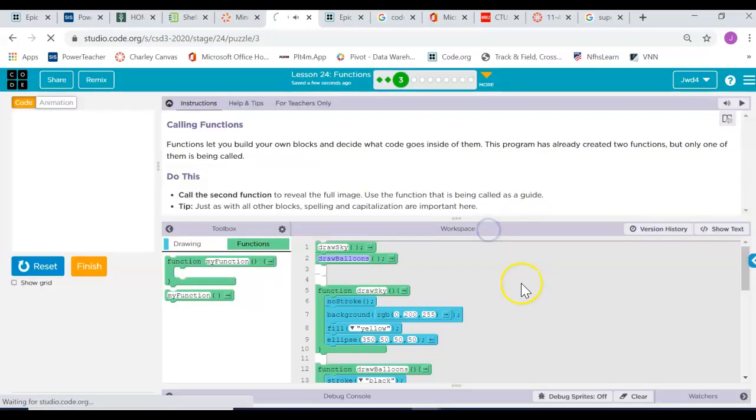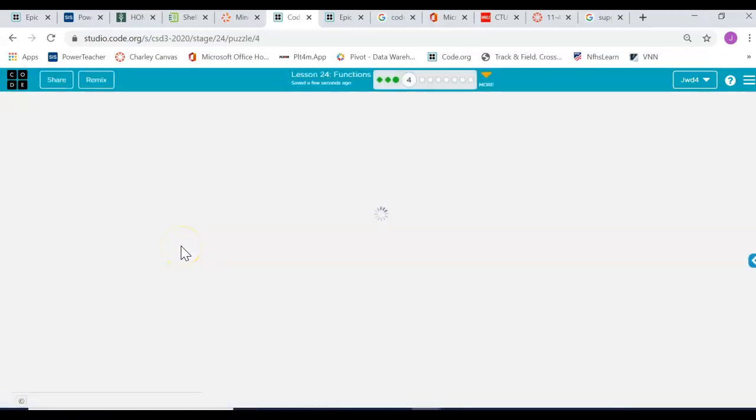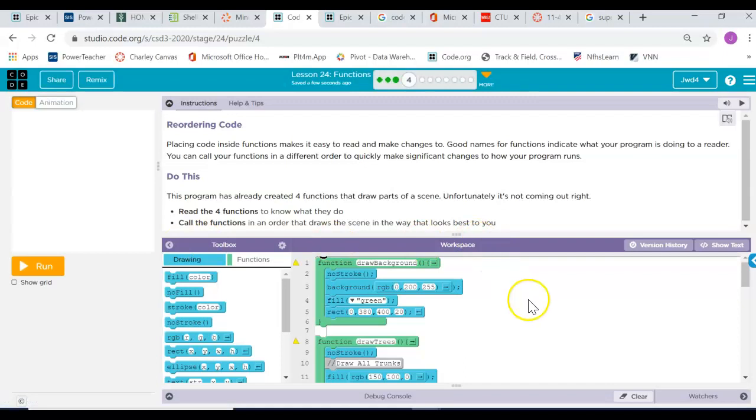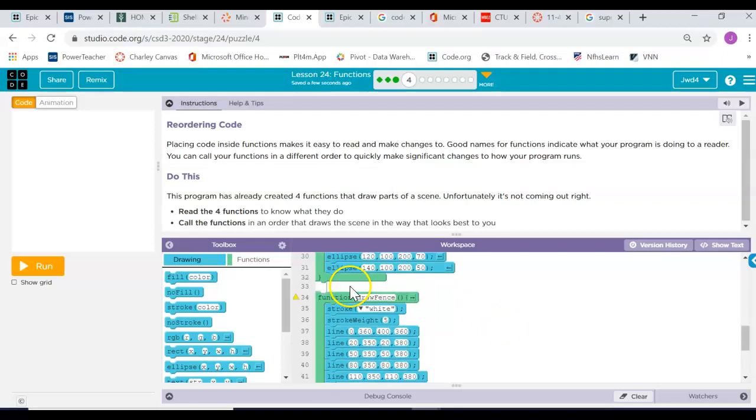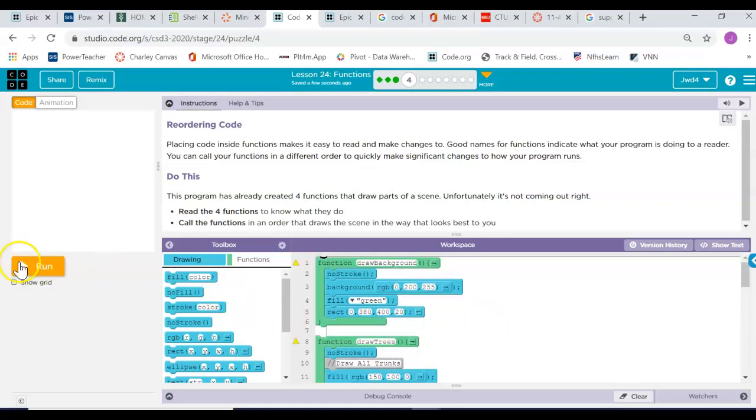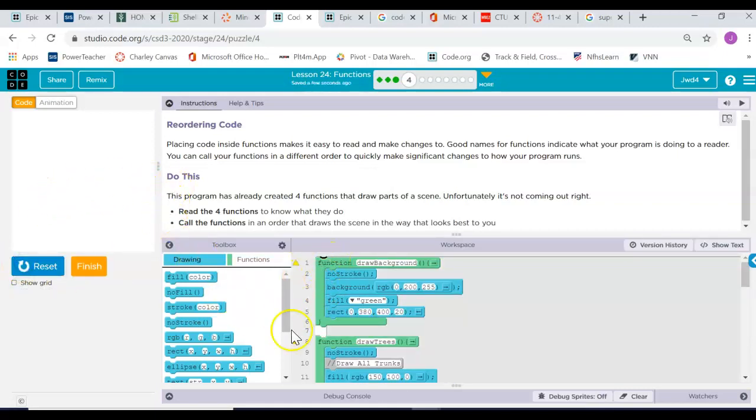So you're going to work through this lesson. You're going to create, and it's going to show you how to organize and define and call functions. So draw the background. This one's going to draw a background. This one's going to draw a tree. This one's going to draw clouds. This one's going to draw a fence. But before it will draw anything, you actually have to call them up.